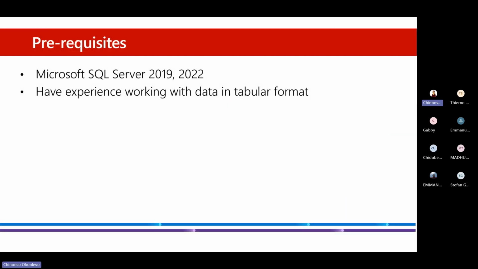All right. So some of the prerequisites you're going to need is you need to have Microsoft SQL Server installed in your system. So it's not just about taking a class. You need to have it installed on your system so that you can go back and work on it. It will also be good if you have experience working with data in a tabular format. So if you're coming from an Excel background or you're even coming from any background, say high school or secondary school, where you've worked with data in rows and columns, that is going to come in helpful for you.